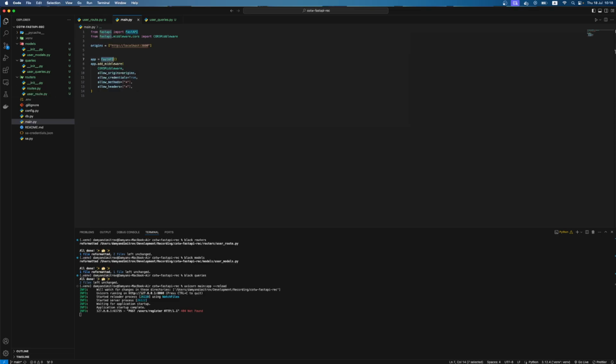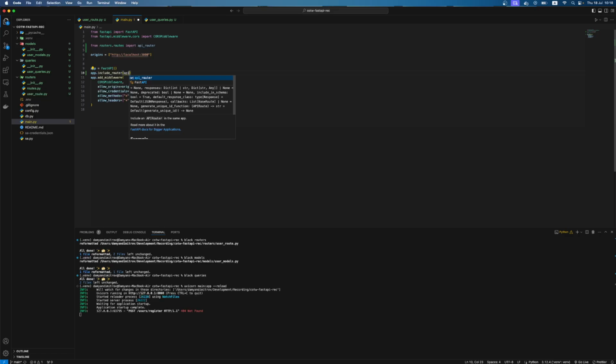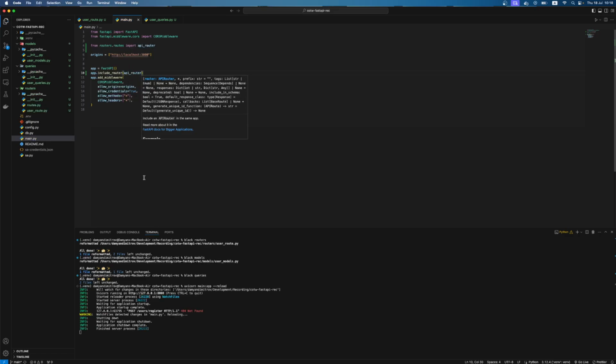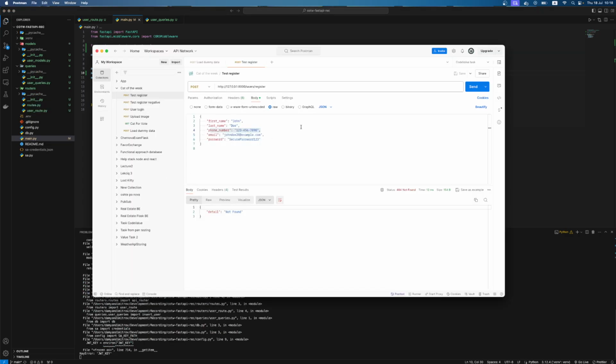So let me just import it. From routers.routes import api_router, which is the main router. So here after first api app.include_router, we have the same method api_router. Okay, and we will return to Postman.